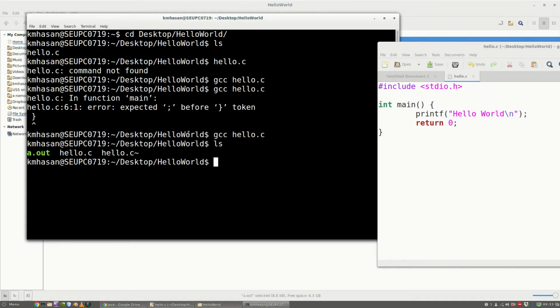So I'm going to run it over here from the console. ./ says it's the current directory. Then you type in the executable name. See, it says hello world. And that's all there is to it. That's the total compilation process and the execution process of a C program.